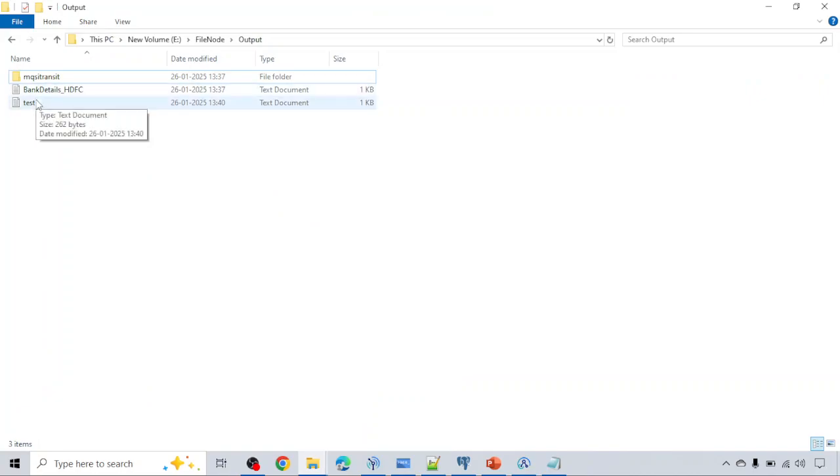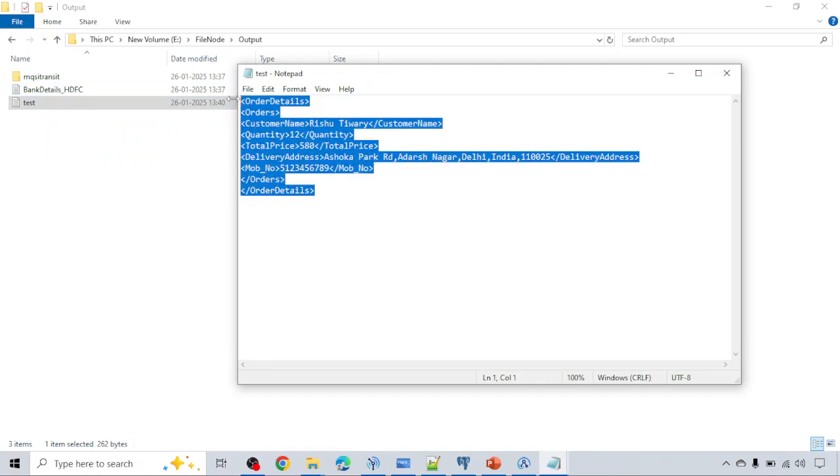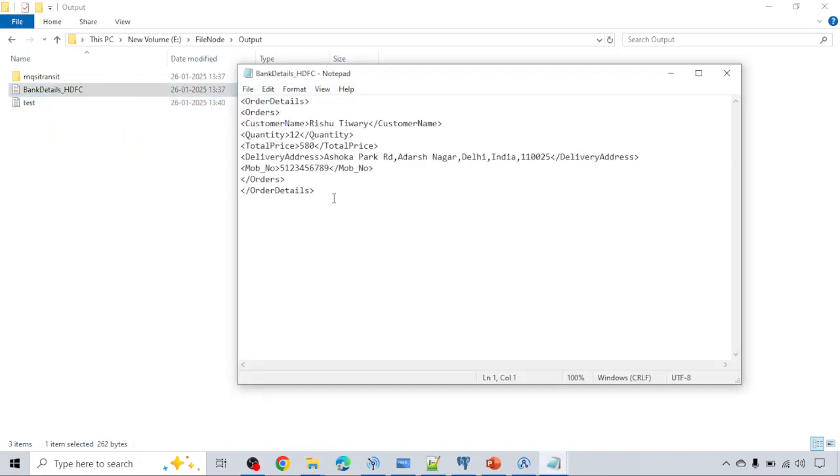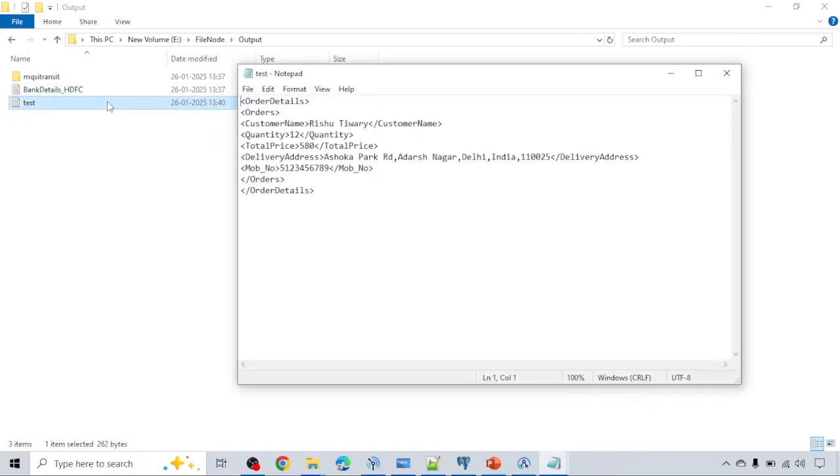Currently you can see a file has been generated. You can see, and a good point is that we are getting both files. We are getting this file also, and we are getting both files.